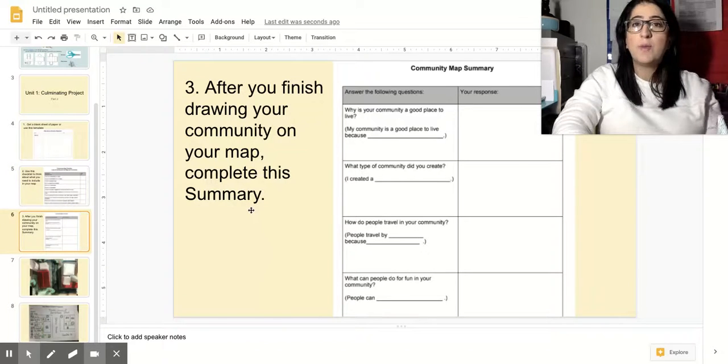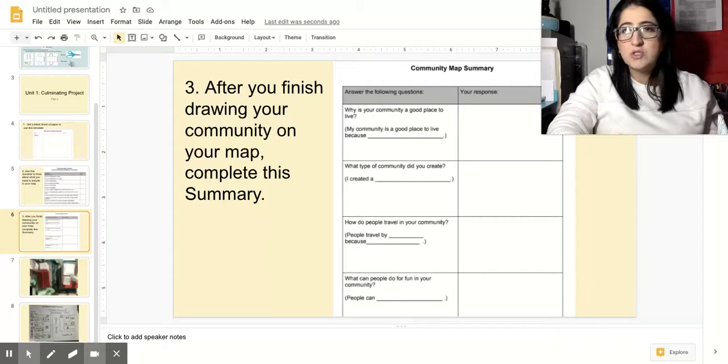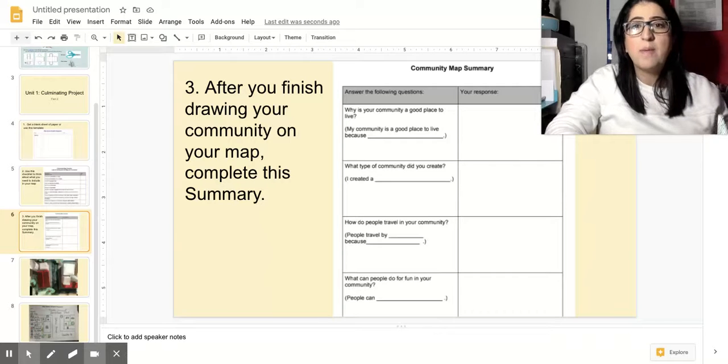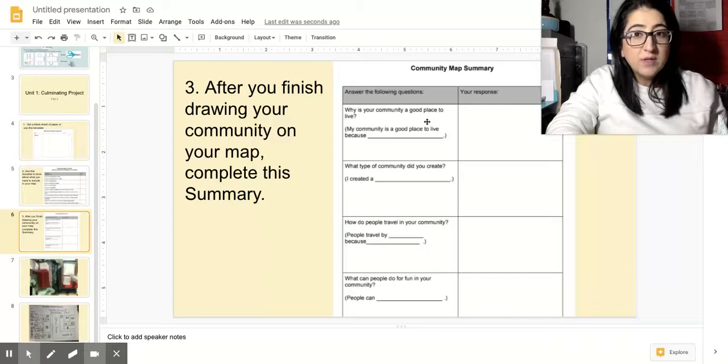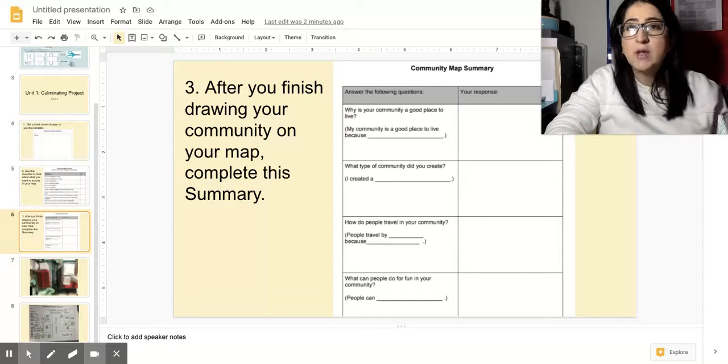After you draw your map, I want you to answer some of these questions to kind of summarize your map. One of the questions is, why is your community a good place to live? So you can explain that right here on the right. What type of community did you create? Did you create a rural community? Did you create an urban community? Or did you create a suburban community?